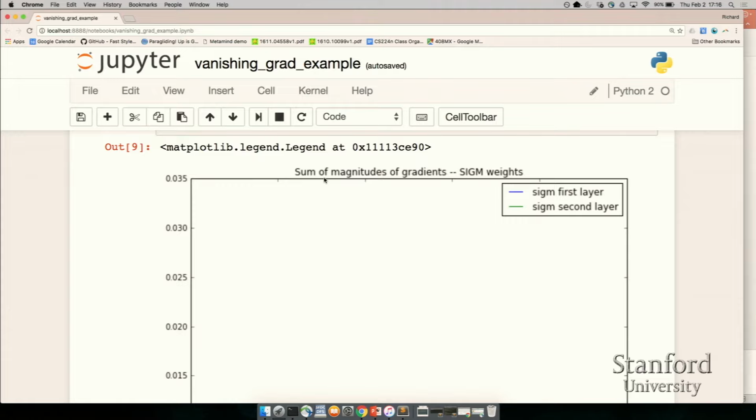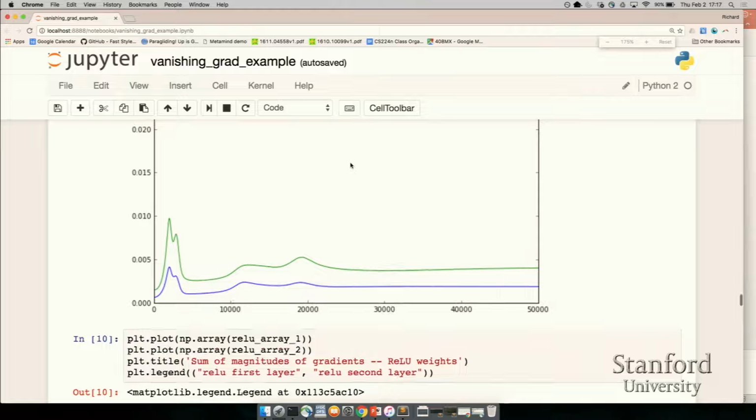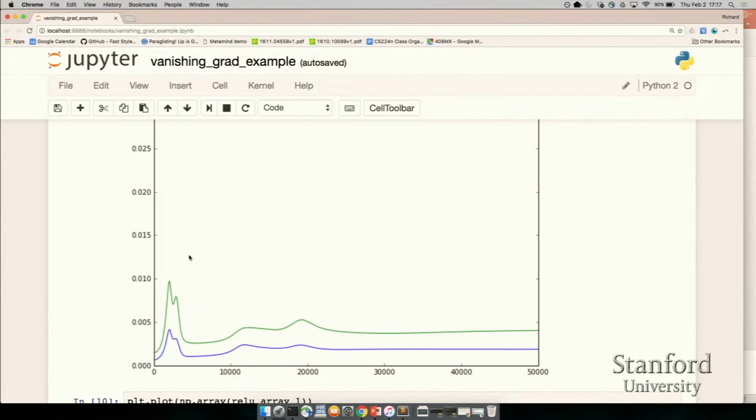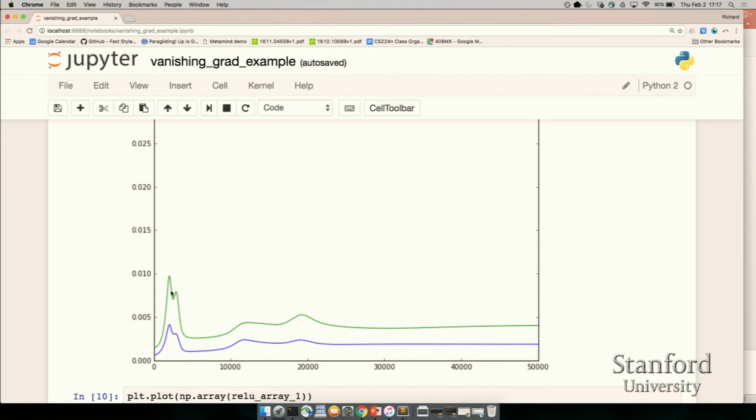sum of the magnitudes of the gradients. So those are essentially the updates as we do backpropagation through this network. And what we'll see here is the sum of the gradients for the first and the second layer when we use sigmoid nonlinearities. And basically here, the main takeaway message is that blue is the first layer and green is the second layer. So the second layer is closer to the softmax, closer to what we're trying to predict. And hence, its gradient is usually larger in magnitude than the one that arrives at the first layer.